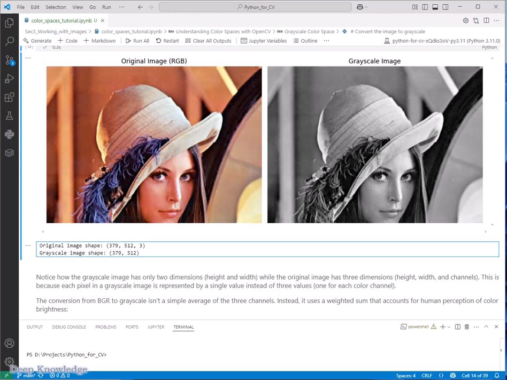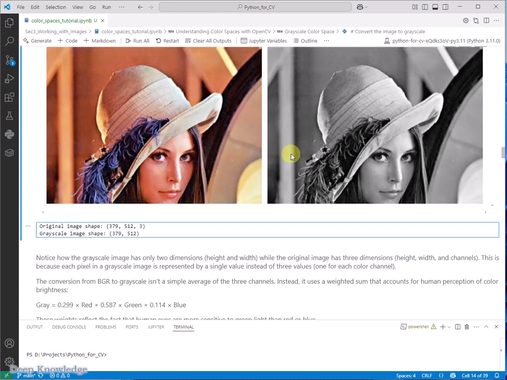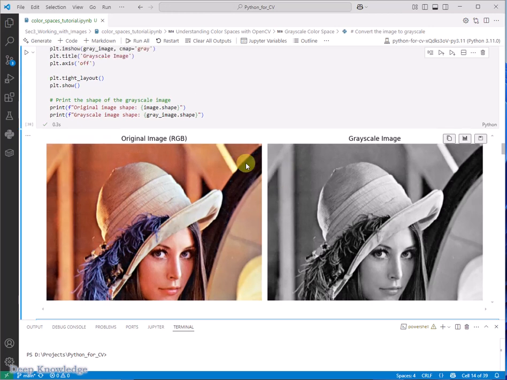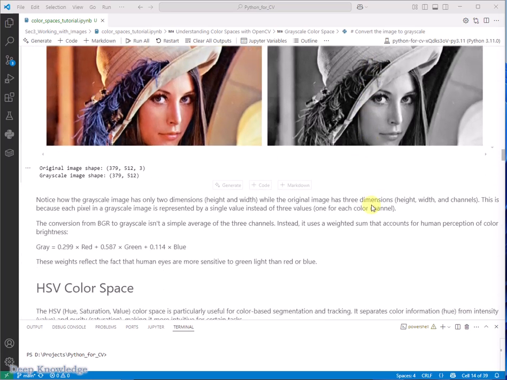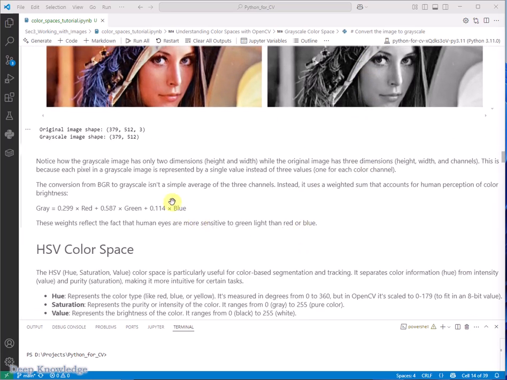And the conversion from blue, green, red to grayscale is not a simple average. Someone will ask, of course, how do we get from three values for each pixel to only one value? It's a good question. For this, it uses a weighted sum that accounts for human perception. This is the formula, you can see here.